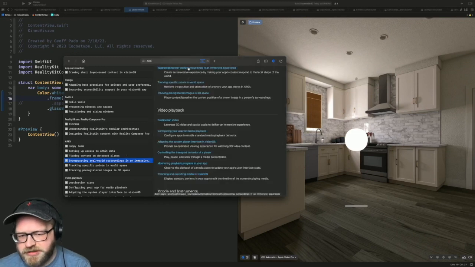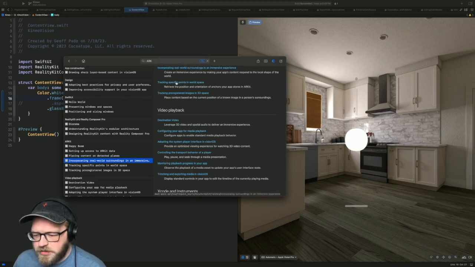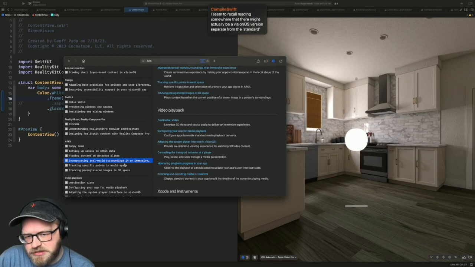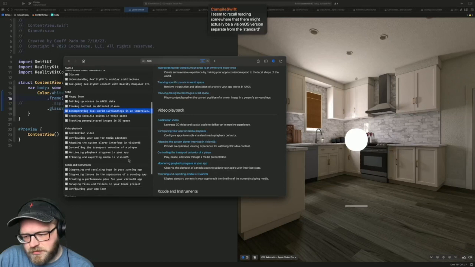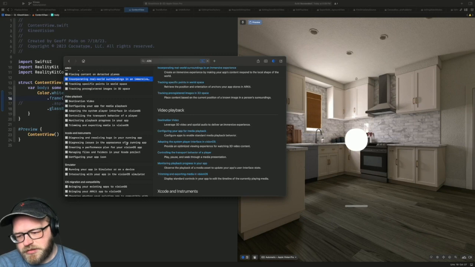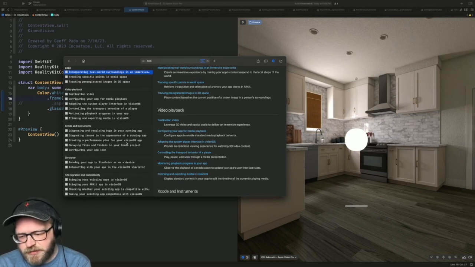Incorporating real-world surroundings in an immersive experience. Local shape of the world. Tracking pre-registered images, tracking specific points. I could have sworn there was a way to do something like this. I don't remember what it was.